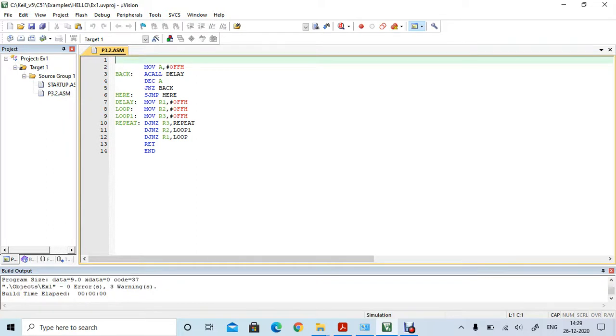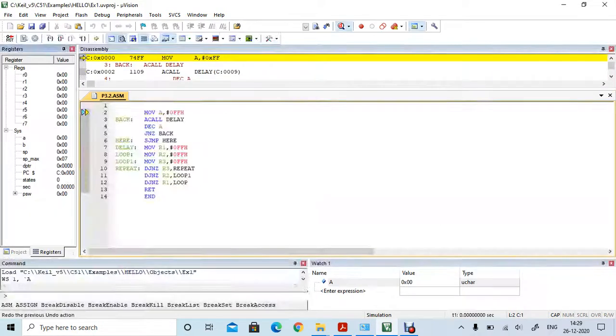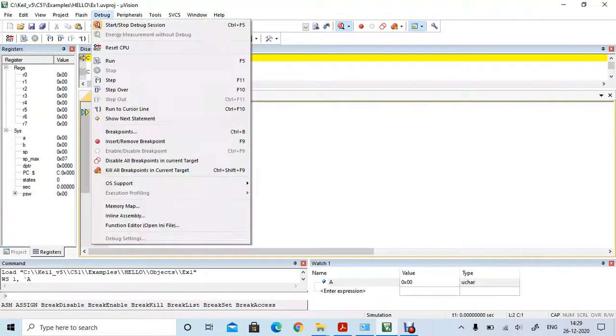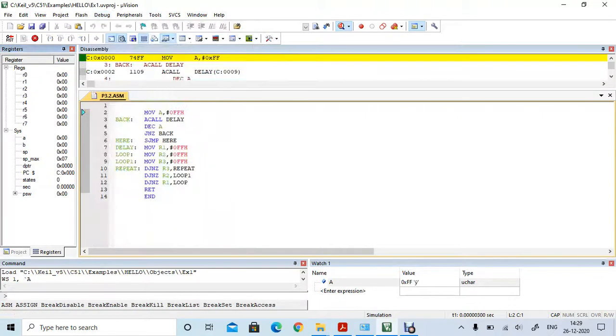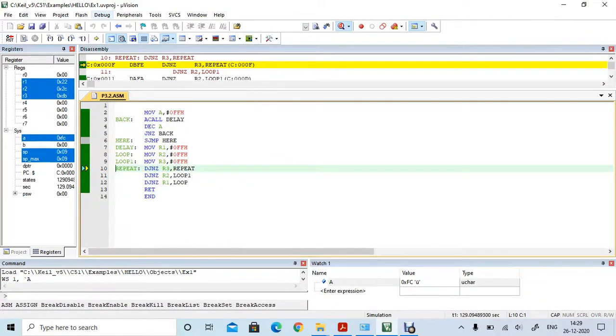Click on the program file and press F7 on the keyboard. The target is built, so we have 0 errors. We can move to the next step, that is go to debug, start stop debug session and check the output in the accumulator. The accumulator is already added in the watch window. Go to debug, click on run. We can see the accumulator is decremented from FF. Then we can stop the running and stop the debug session.